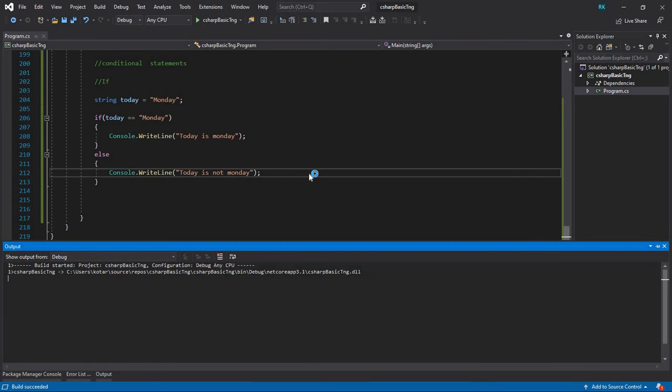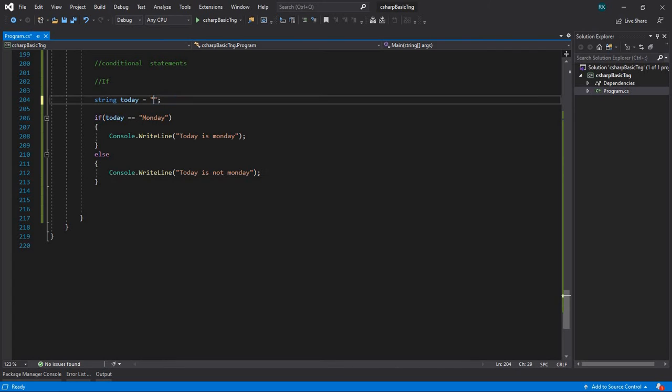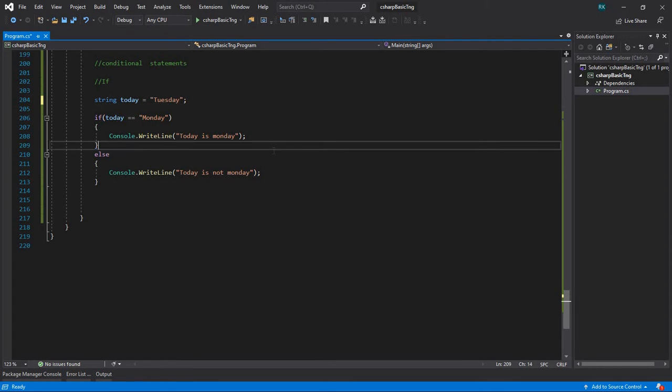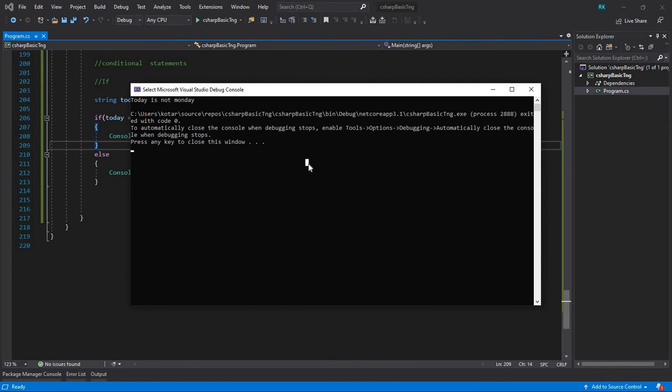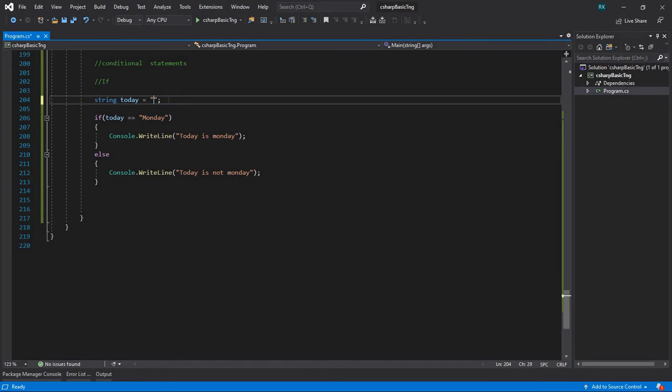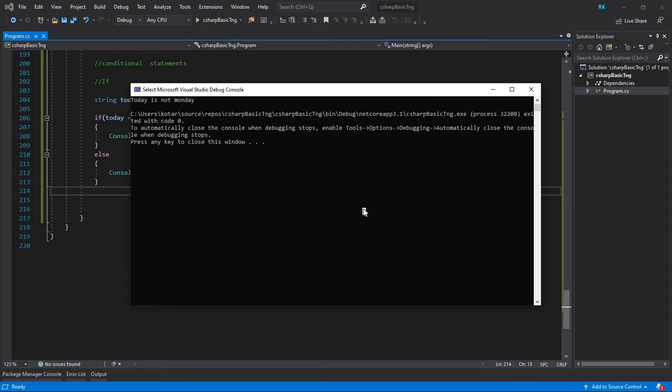If we save and run this one, today is Monday, that's right. And if I change this to Tuesday and run it, it will say today is not Monday. Mind you, if I change this to ABC, it will print this statement, because anything that is not equal to this will print this. That's why we are saying else. If this condition is true, perform every action in this block, else perform anything available in this block.